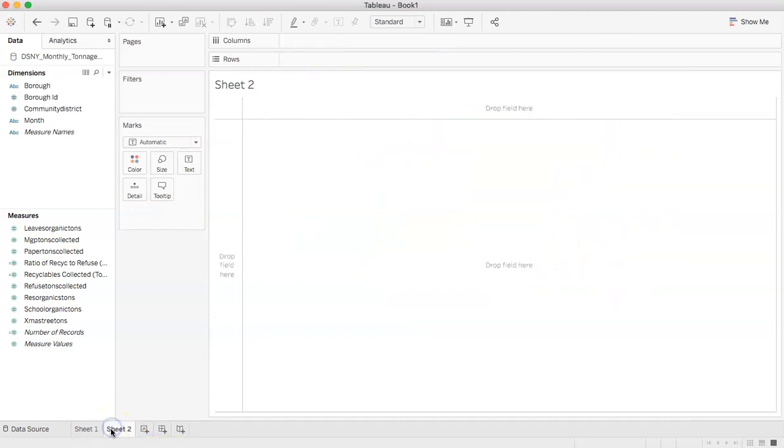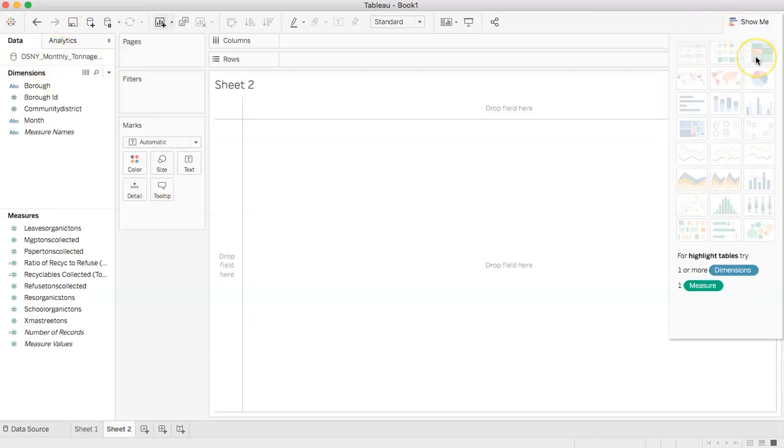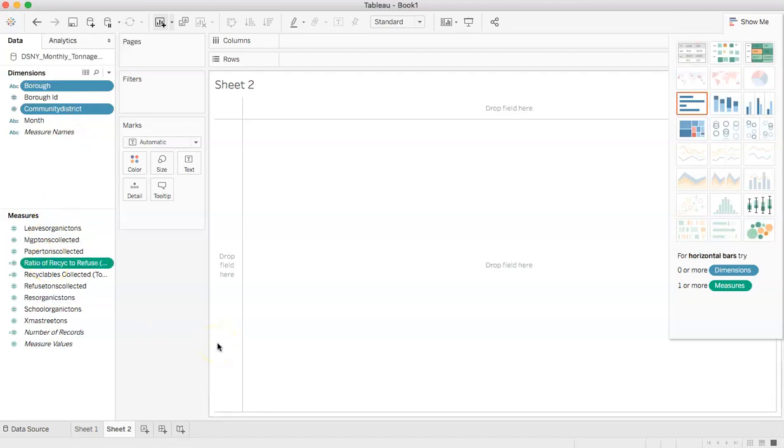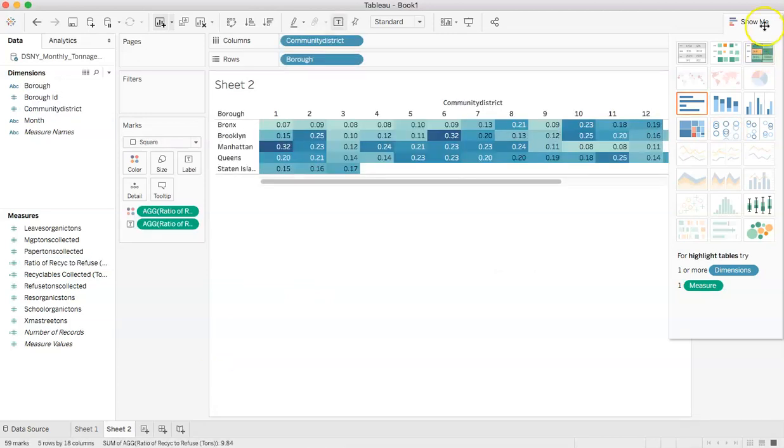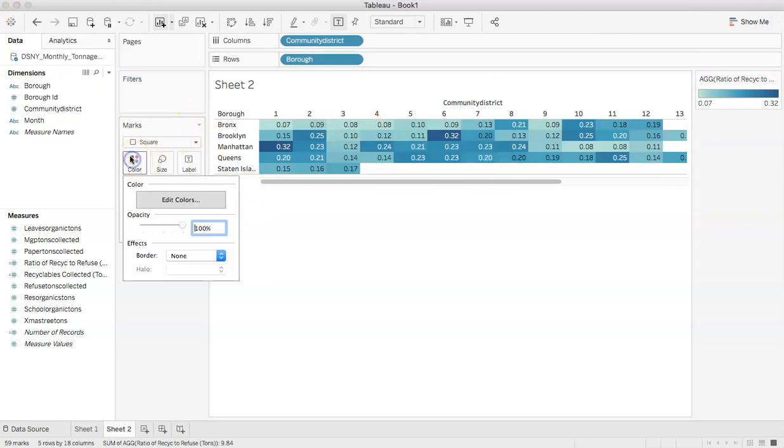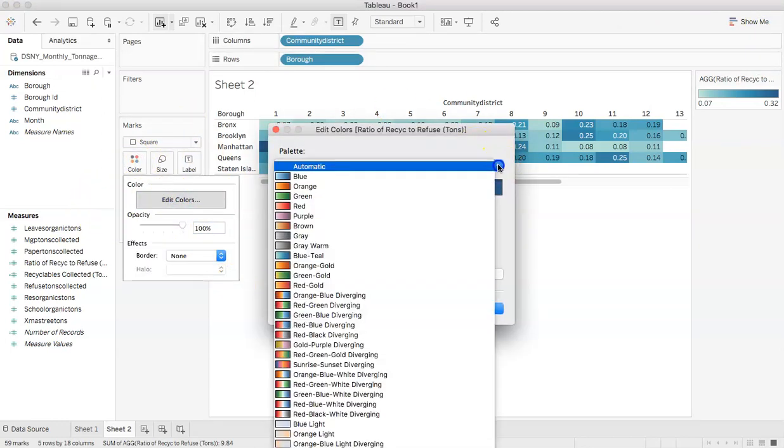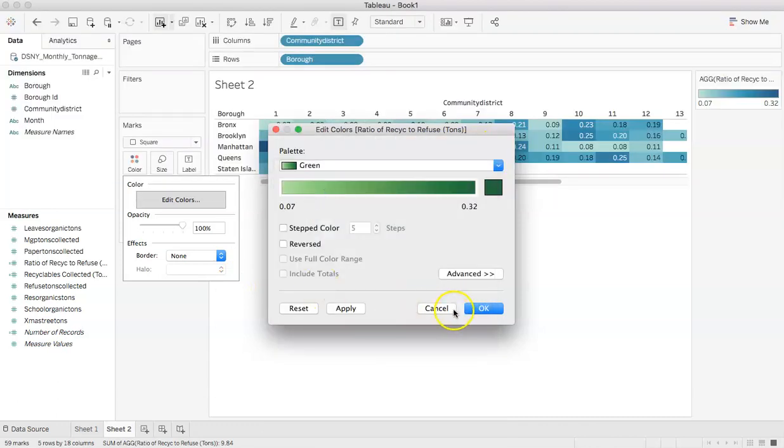So what we could do is we'll create a new sheet. And what we'll be shooting for is to create a highlight table. And we know we need 1 or more dimensions and 1 measure, at least for a highlight table. So let's try this. We want borough. We want community district. So we'll control click with that. And we want the ratio. We'll control click with that. And then we'll click on highlight tables. Now your book used green. My default is blue. So I go to color, edit colors, palette, green to make it look like the book.